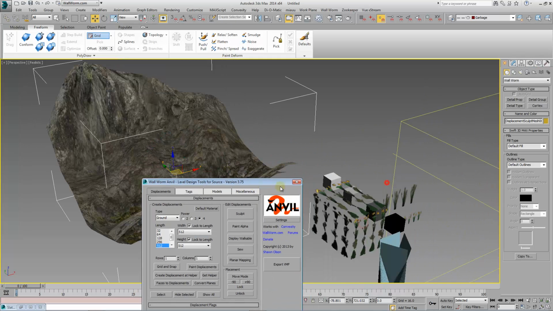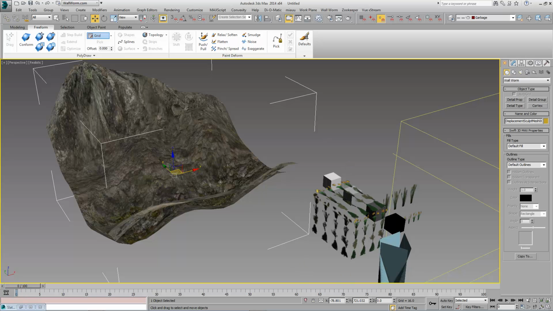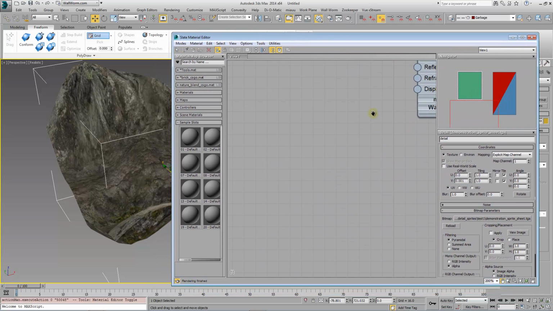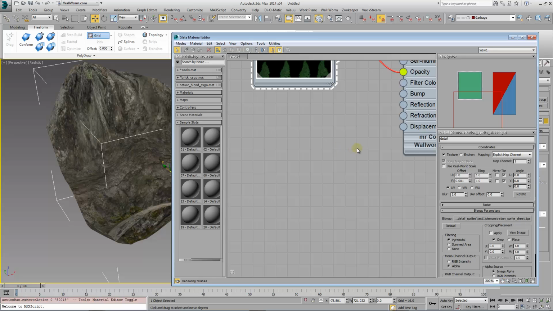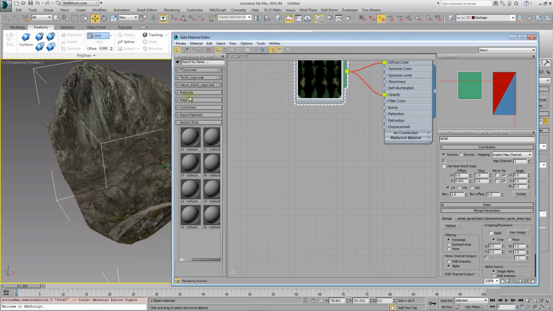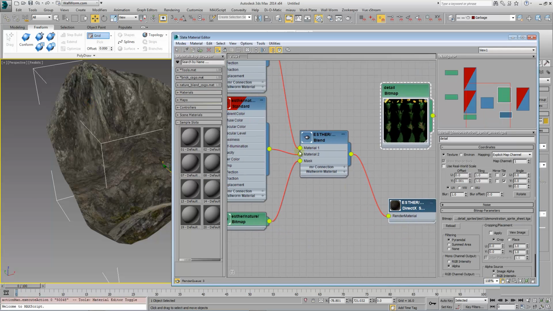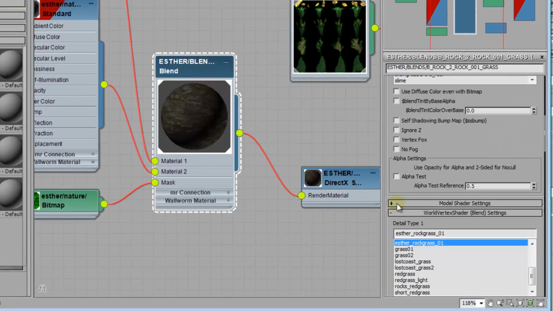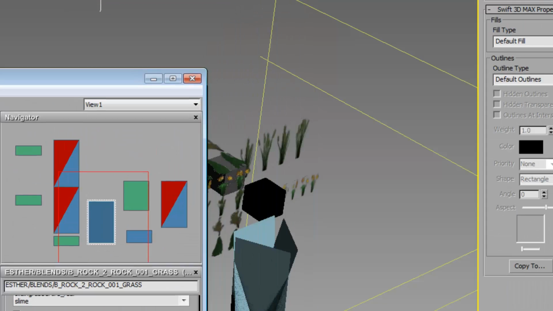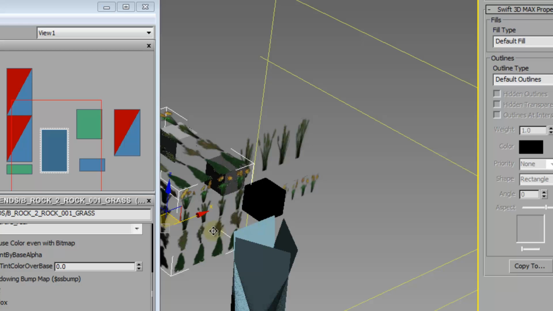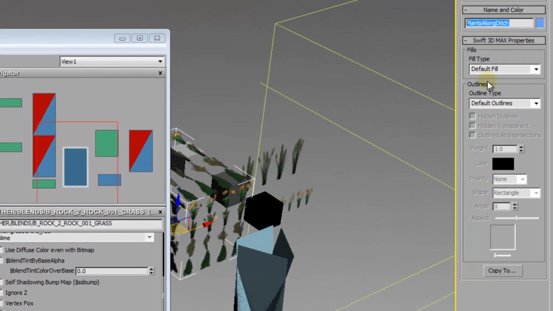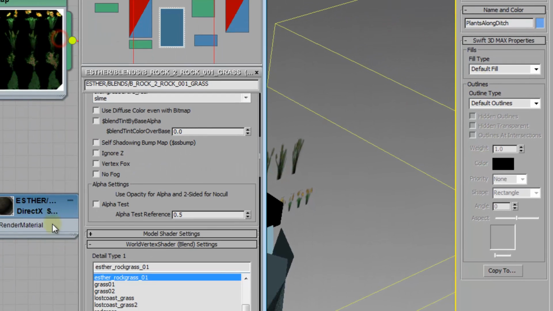And now we need to tell our material that's here to use this detail type. We can do that by opening up the material editor, and as long as you have Wallworm properties assigned to the material, you can do this. So we're going to open up this material and go to the blend material here and copy this material name, which we called plants along ditch. Copy that, and we're going to paste that into the detail type here.